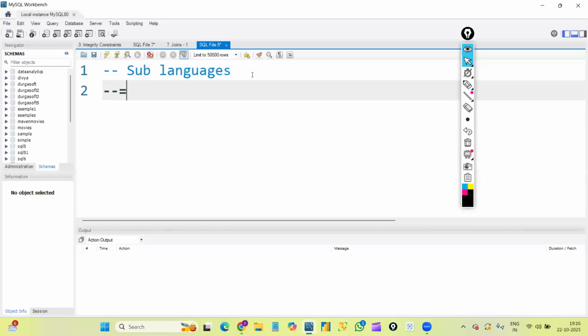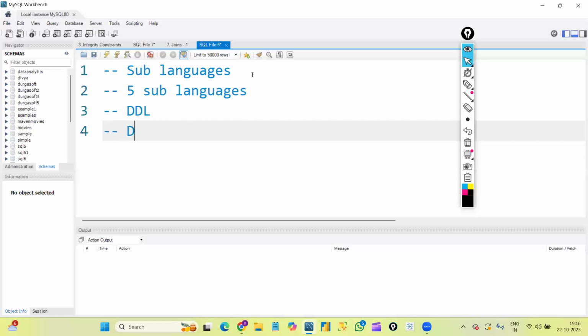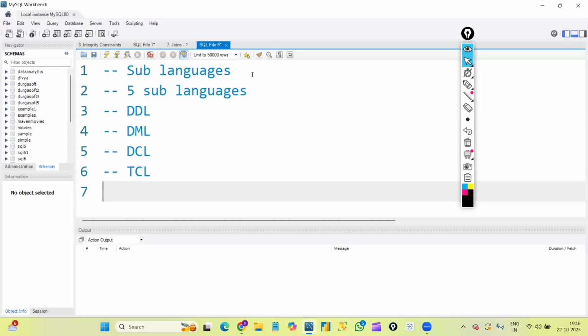As I said yesterday, SQL has 5 types of sub-languages. We have some commands in SQL, and all the commands are divided into 5 sub-languages. Those are DDL, DML, DCL, TCL, and DQL.